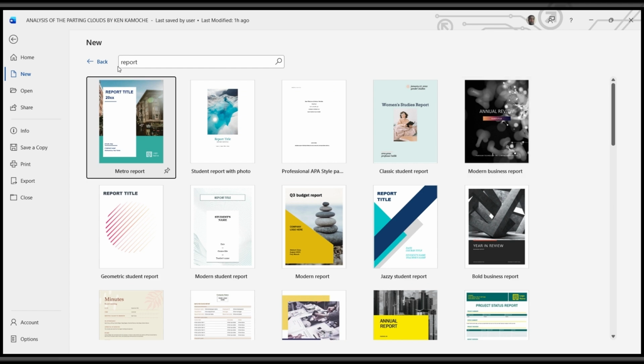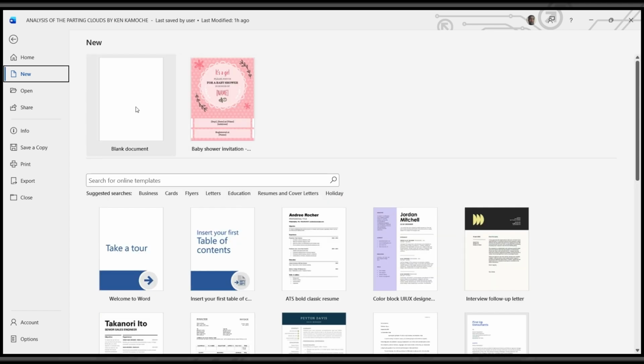So the new tab is actually used to create documents. Users can create a blank document or use pre-designed templates. Examples of templates that are available include business templates, cards, flyers, letters, education, resumes and cover letters, holiday templates, and so on. So this one is used especially when you want to create a new document, either using pre-designed templates or a blank document.